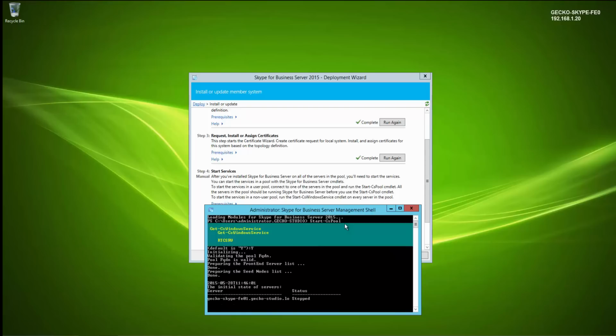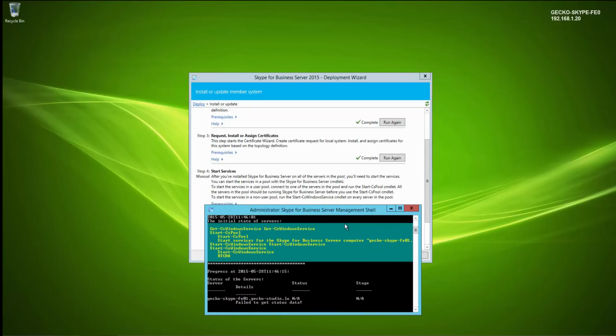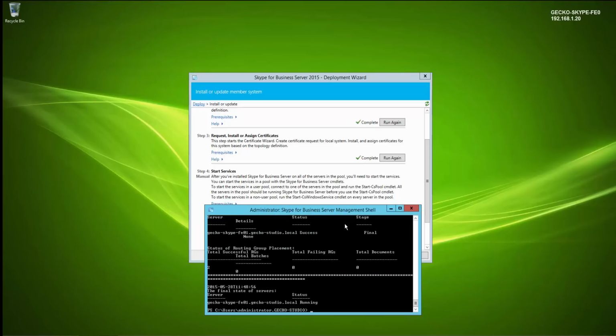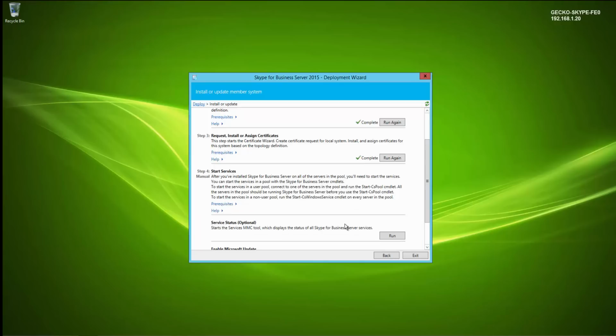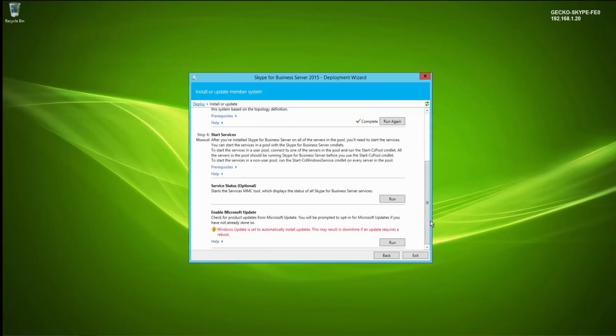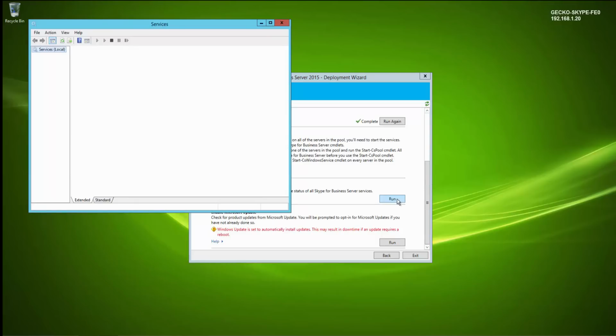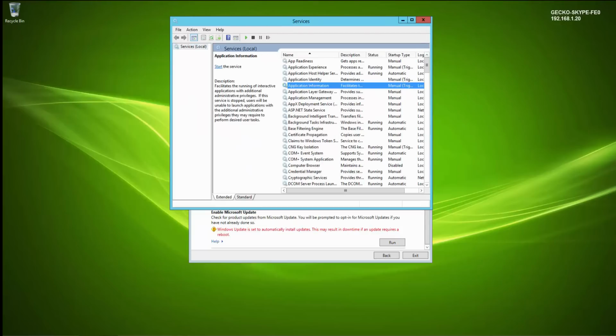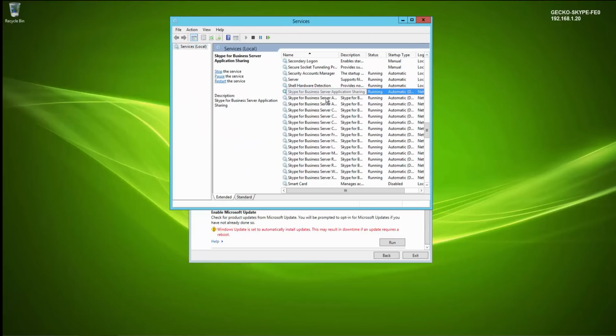Okay, we're happy to go ahead with that. This takes a bit of time, and you'll see lots of yellow warnings as it's going through. Just be patient. It will happen. Once it's done, you can exit the management shell, and then click run on the service status optional section there. And this will open up the services MMC snap-in, just so we can make sure that all our Skype for Business services are actually running off the back of that management shell command. So if we just have a look, Skype for Business, here we go. So everything looks rosy, just as we like it.